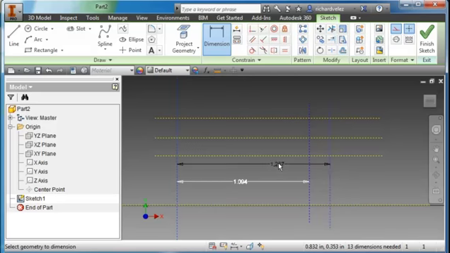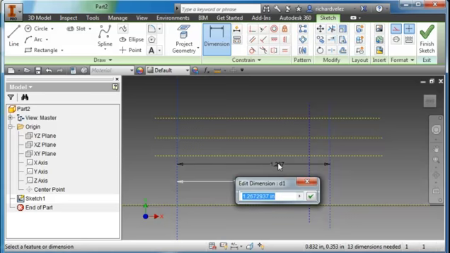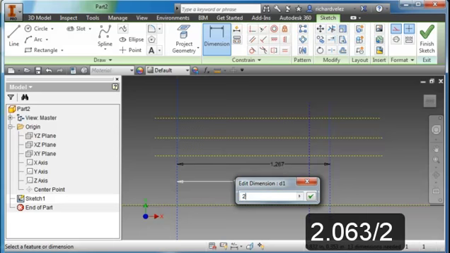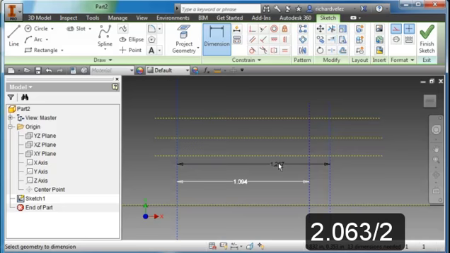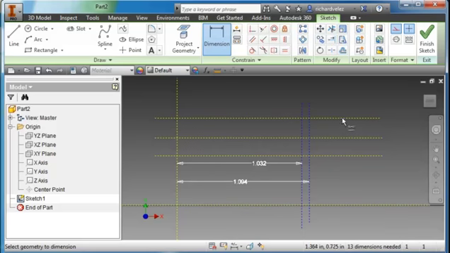Add a second dimension. And I'm going to make that 2.063 divided by 2. Dimension the thickness of the part. And that's 0.75.